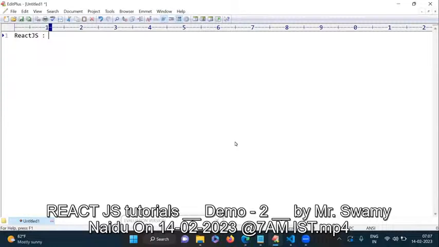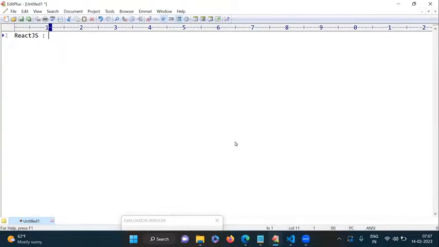Client-side script is executing in the browser, and server-side script is executing in the web server. So what is React.js? React.js is an open source client-side script. It was implemented by a person. I told you the name of that person. Do you remember?